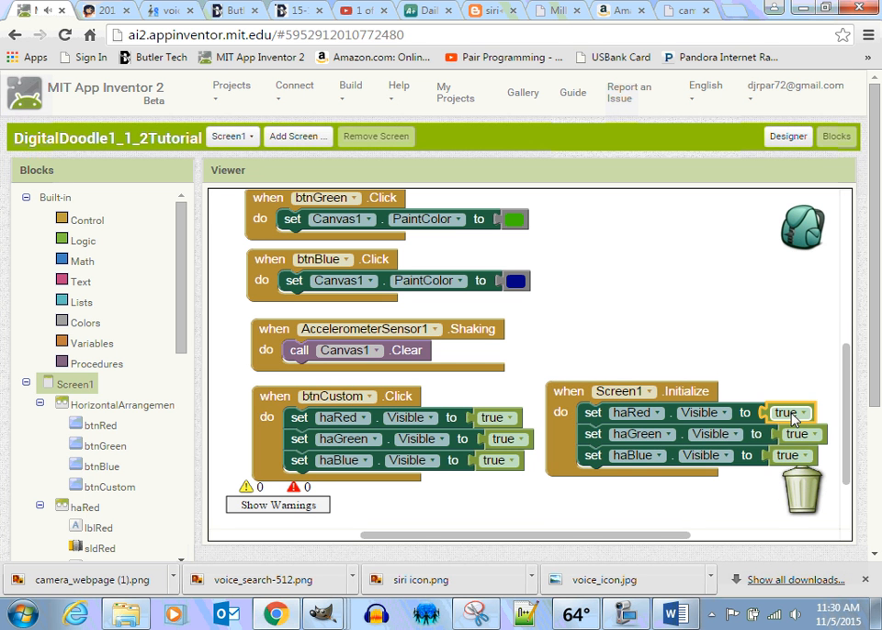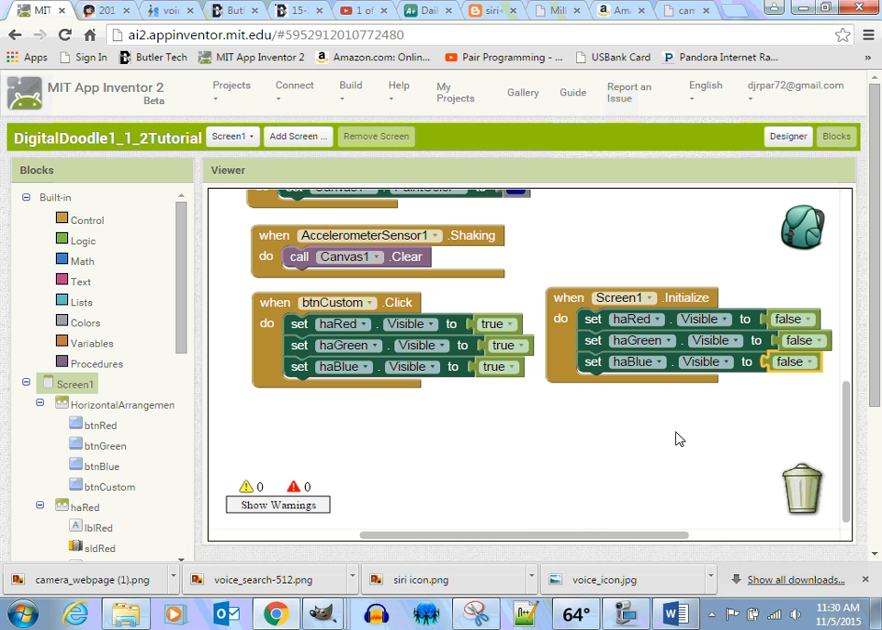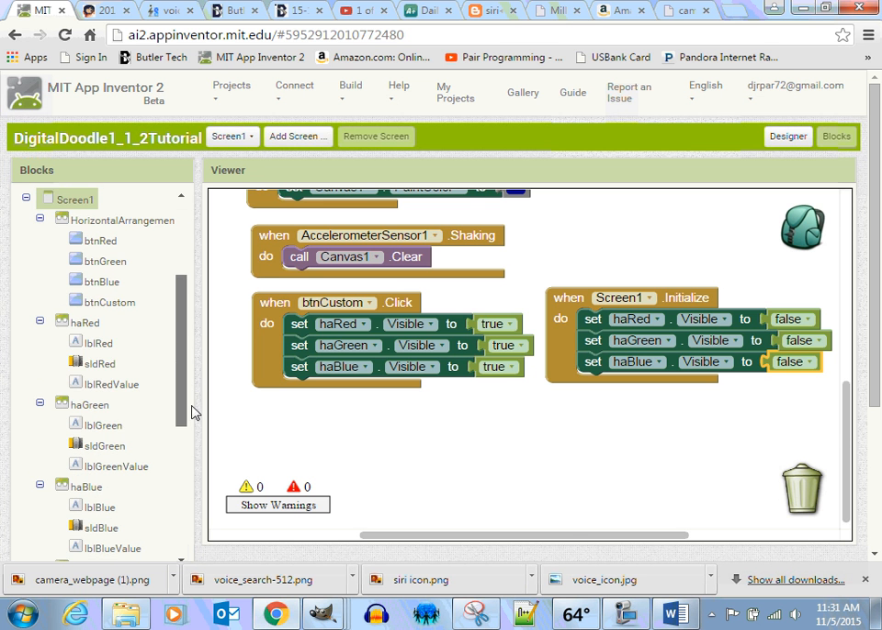When the app initially shows up on your screen, on your tablet or your phone, you want those to be off. So now those will be off. When you click the custom button, those will come on and appear. Now we need to go ahead and start setting our values for our sliders.